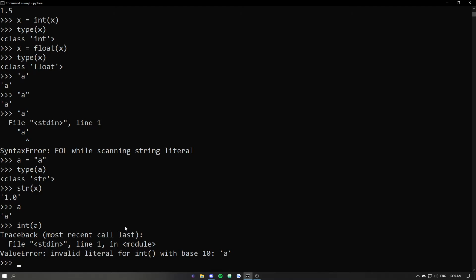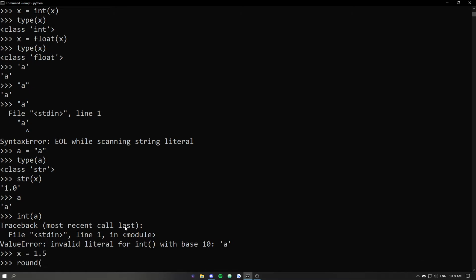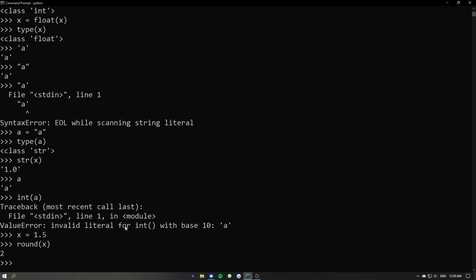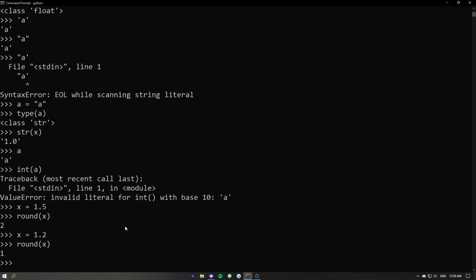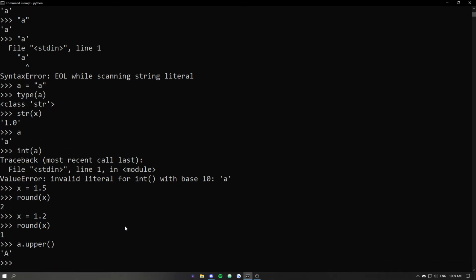But that's basically that. And there are also some more cool things we can do with numbers. So if we go x is equal to 1.5 again, and then we go round x, it rounds it up. And if we go x is equal to, say, 1.2, and then we go round x, it'll round it down. So that's just another cool thing we can do. There's also dot lower, dot upper. So if we go a dot upper, it'll convert it to uppercase. You've got upper, you've got lower, you've got capitalize, you've got casefold. They're just some pretty cool ones that I use in my everyday. Anyway, let's move on to some cooler things.